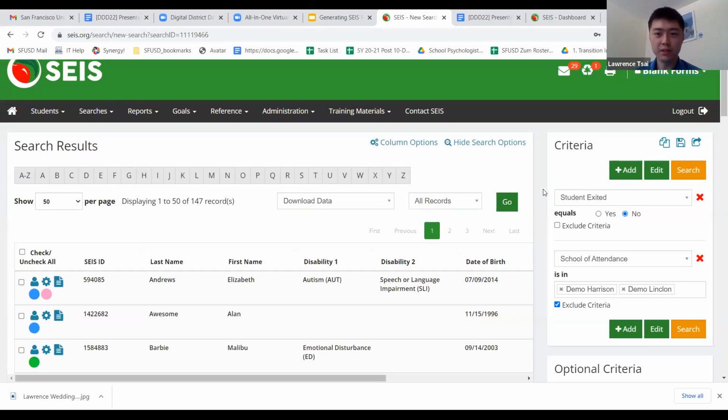Okay, so this covers the student roster. Next, we're a little bit running short on time, so we're going to cover the services. In order to go to services, you need to go to column options again. So click the column options at the top of the screen over here.